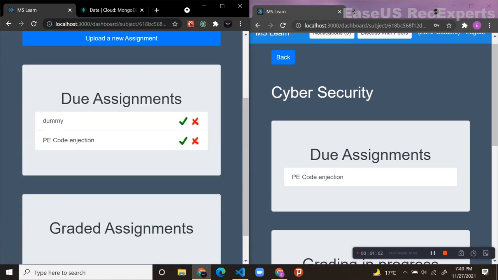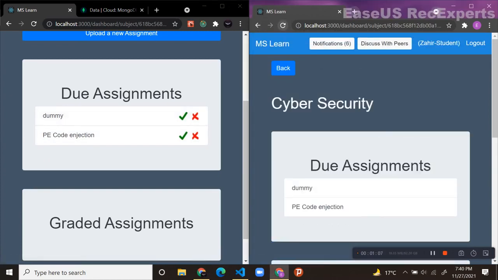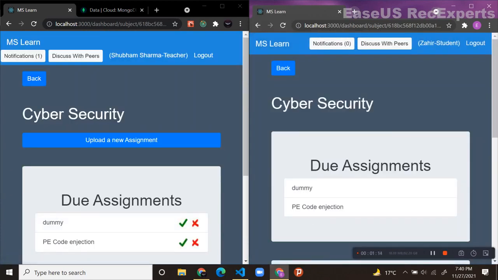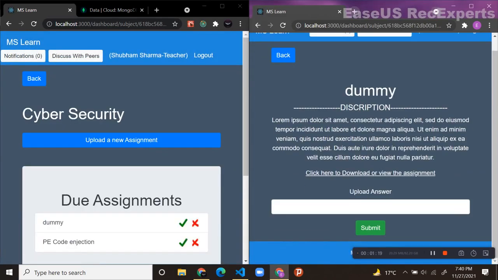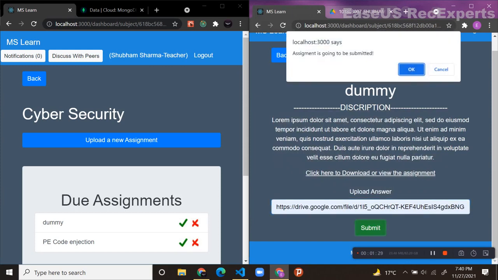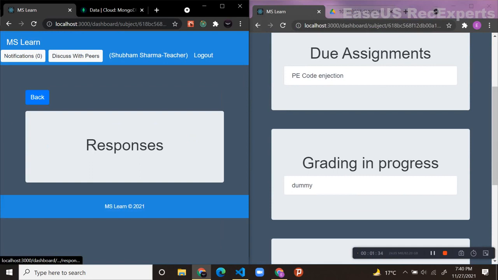Okay, and here you can see the assignment has been uploaded, so that the student can see the assignment. Here you can see the notification that the demo assignment for cybersecurity has been added. The same notification has gone to the teacher as well, and we can go to the assignment, check the assignment in the given link and upload the answer in the same way that the assignment has been submitted. Okay, and after that we can see the response of the assignment.